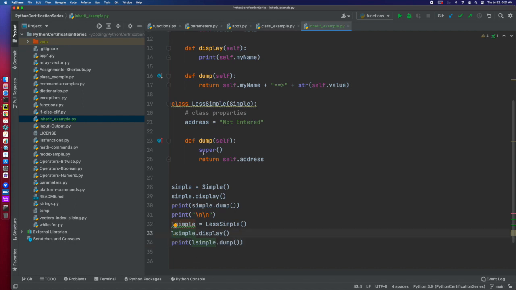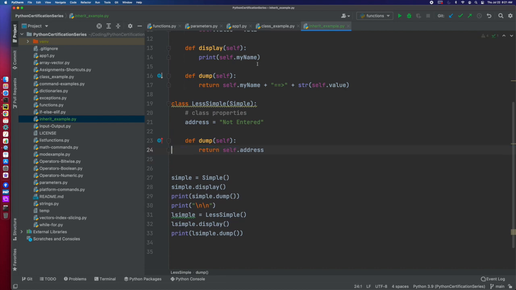Here we can call display, but display doesn't exist in Less Simple. We're actually calling display up here, which is just my name, and notice that my name's not here. Now, there's two things we can do. We can overwrite dump and just do this, plus that, plus that.